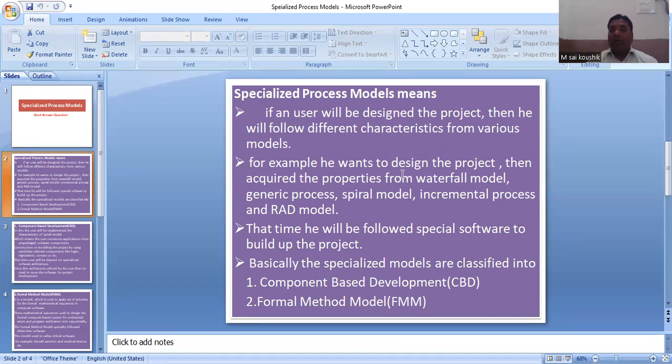We will acquire the information from the various models, then prepare your perfect model or perfect project. It is part of the specialized process model. For example, if he wants to design a project, he has to acquire the properties from the waterfall model, generic process model, spiral model, incremental process model, or rapid application development model. Depending on the situation, we have to acquire the properties from the various models.